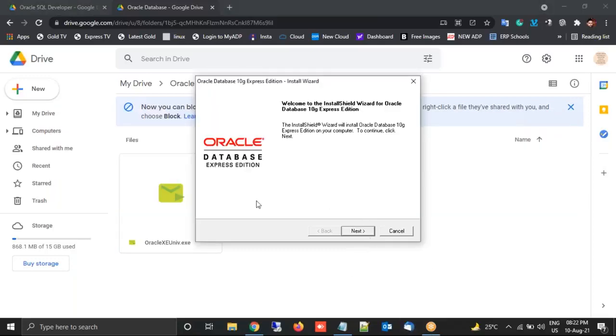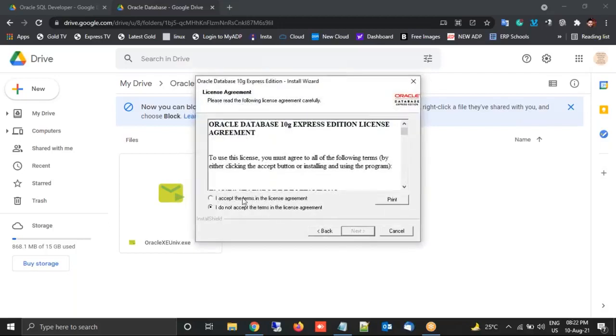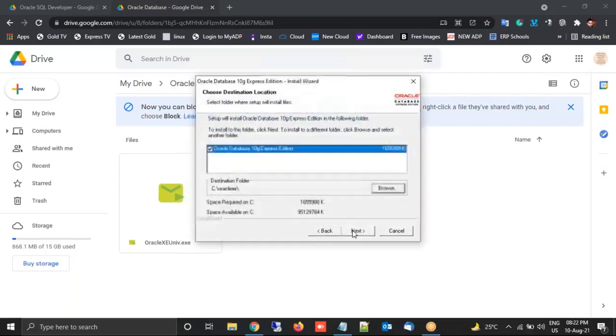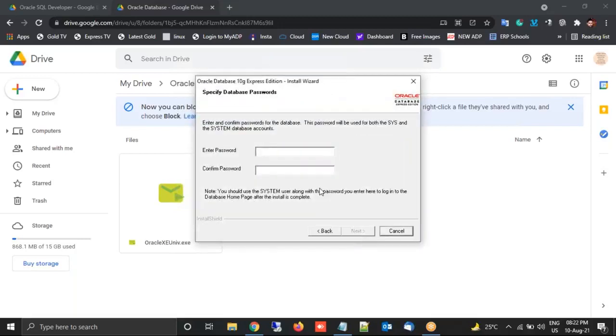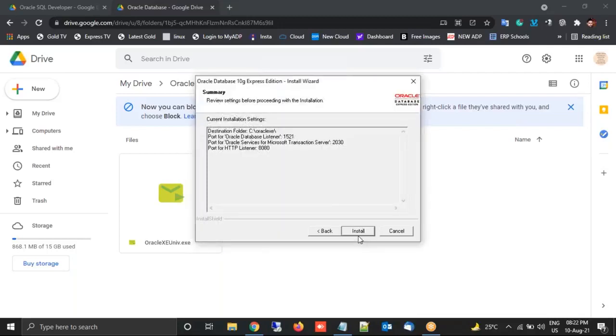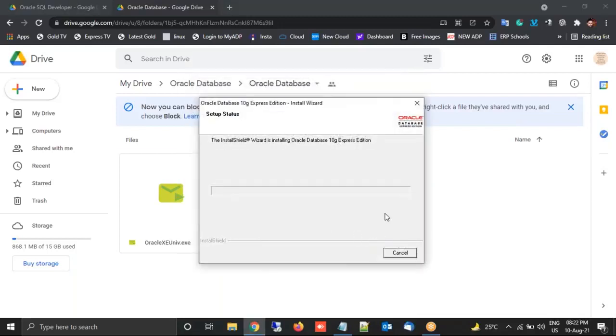After the installation file is ready, here we are getting some options. Click on next, accept the terms, click on next, next. Now here we need to enter our password. Here the system is the username which we are going to use. Enter the password. I'm entering it as password. Click on next, install. Now it will install our database in our system.